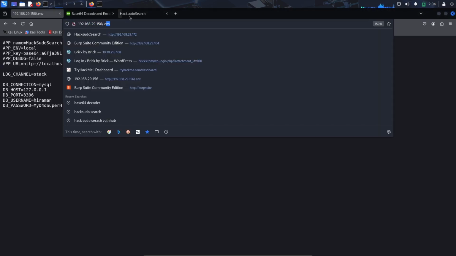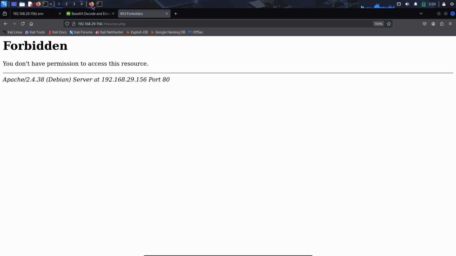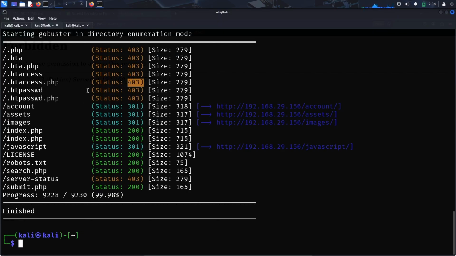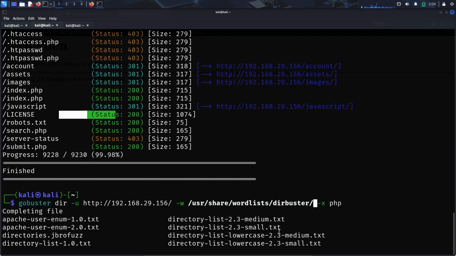So we can try to view this. Those are access restricted, as you can see. So account, index.php, nothing suspicious that we found. We can use another word list. So here I'm going to use another word list. For that I'm using GoBuster, and here I'm using this medium.txt word list.